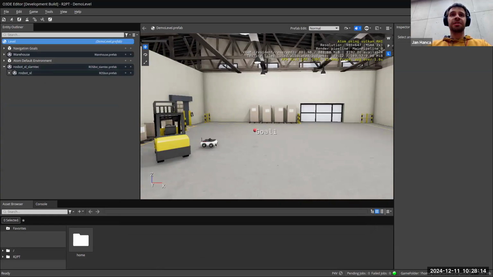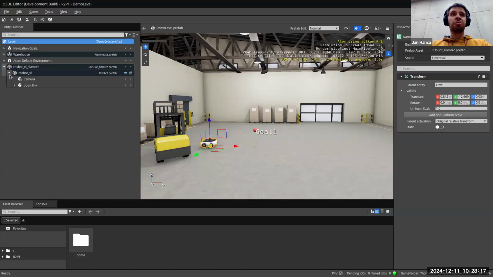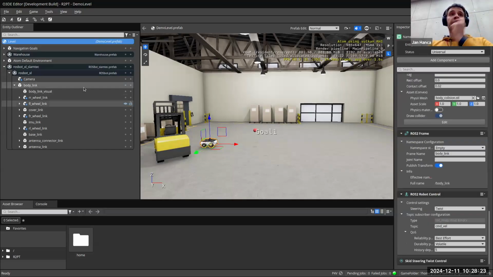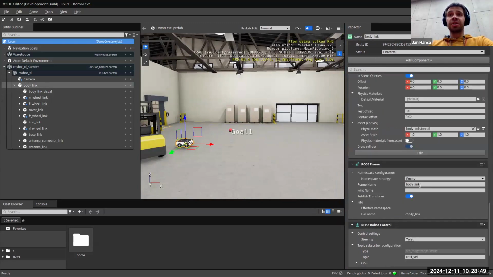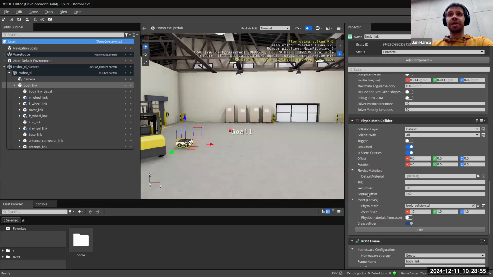And what is there? It's just one little robot that has multiple things very practical for the simulation. The robots typically start with a body link, with the first link, and this is where we place all the control for the robot, like ROS2 robot control. This is a part of ROS2 Gem. Skid steering twist control. It's to be able to control the robot with some messages from ROS using skid steering model. There is a ROS2 frame that I mentioned with namespace strategy and frame name. I will come back to it later.